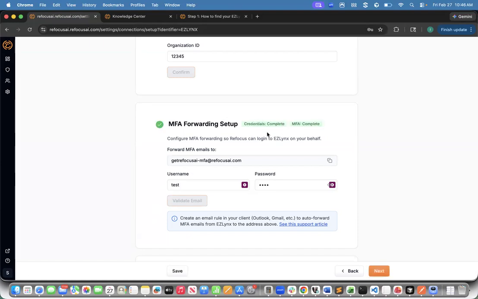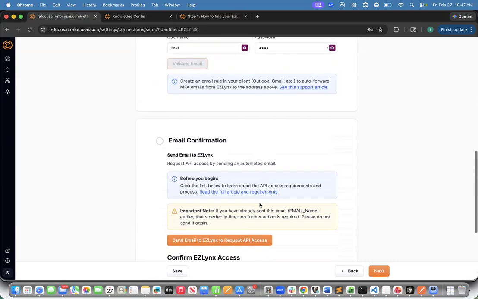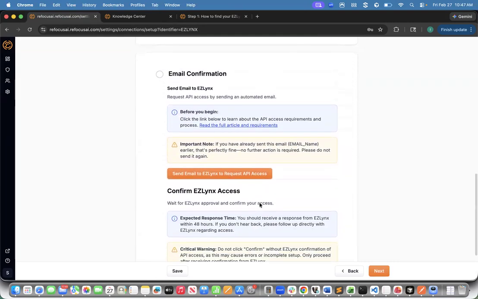So as you can see, our backend has now done it. It logged into EZLynx. EZLynx sent you the MFA code, and you have forwarded that to us. So that completes the loop, and we are good here. The next step here is the email confirmation. This is a requirement from EZLynx.